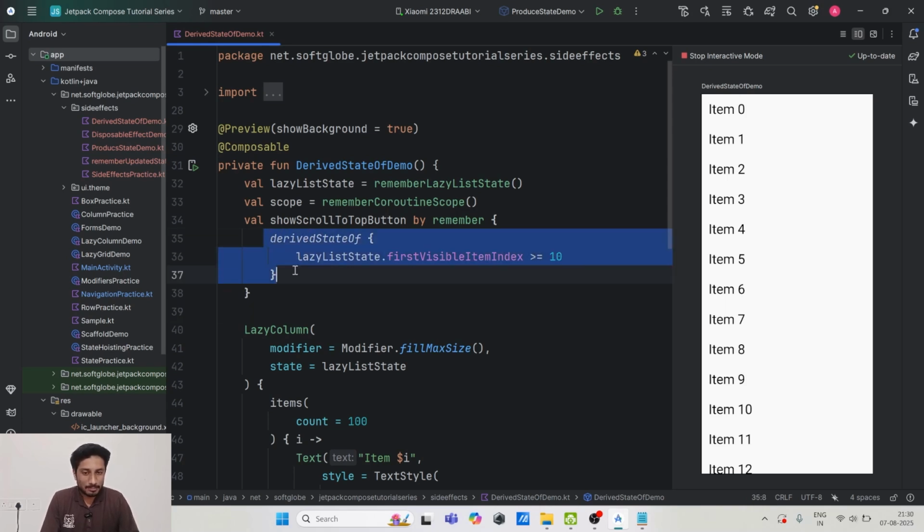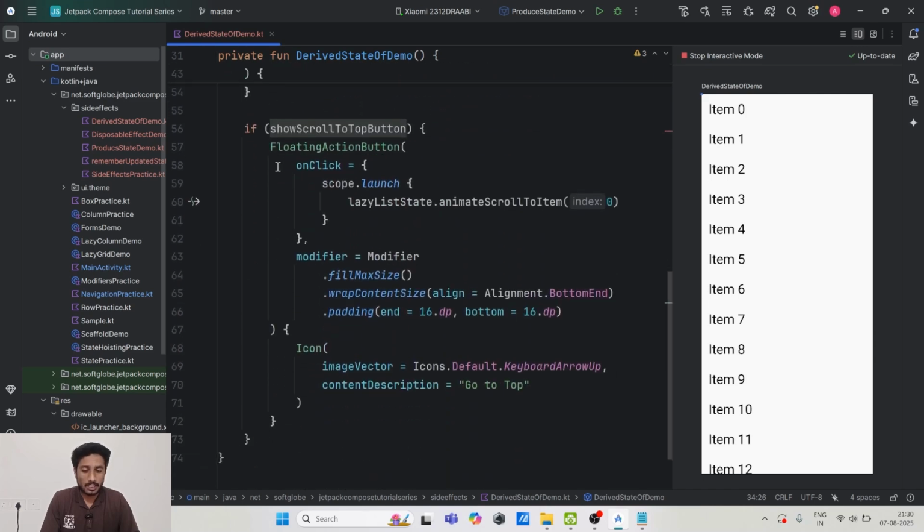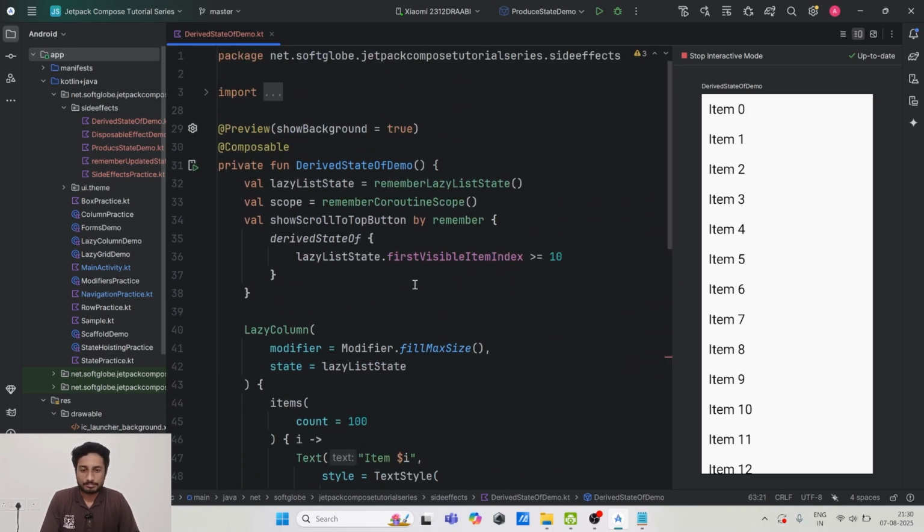Now, this is the place where we can use derivedStateOf, and we don't need this launch effect block as well. Now, how does this work internally? Well, there are two states we are handling here. This is the first, scroll to top button, which we are using to decide whether to show this floating action button or not. And we are deriving this state on the basis of another state.